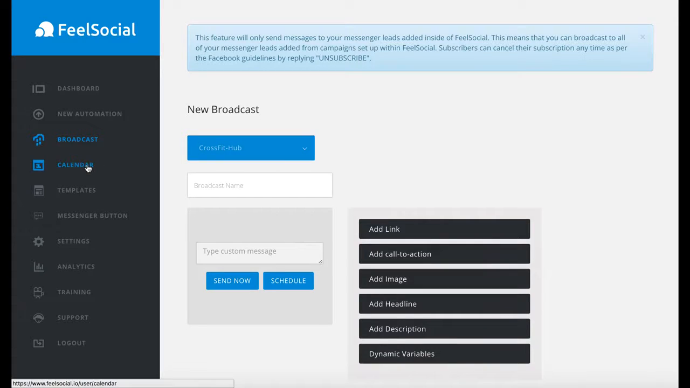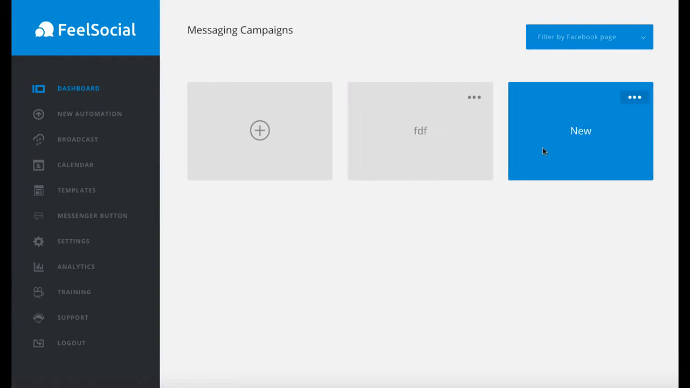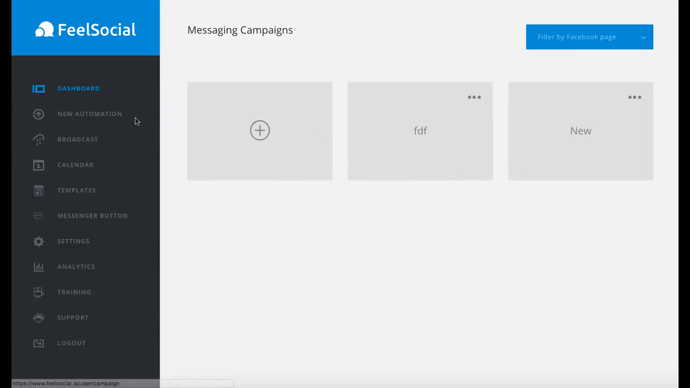And there's also a bunch of other stuff, like you can see a calendar of your broadcasts. I don't have any scheduled yet. There are some templates that you can have, ways to make the messenger buttons look a lot cooler. They did have pretty good support tutorials. I checked out their tutorials. Everything was good that way. There is training as well for getting results. So overall, they did a pretty good job with this, and this is definitely something that I would feel okay using on my fan pages.